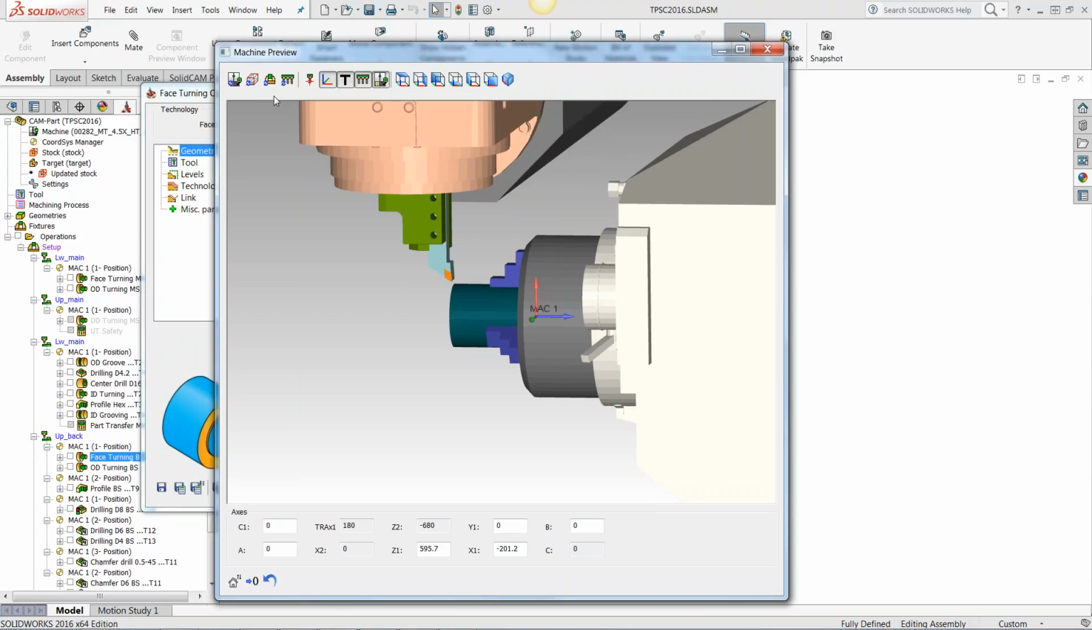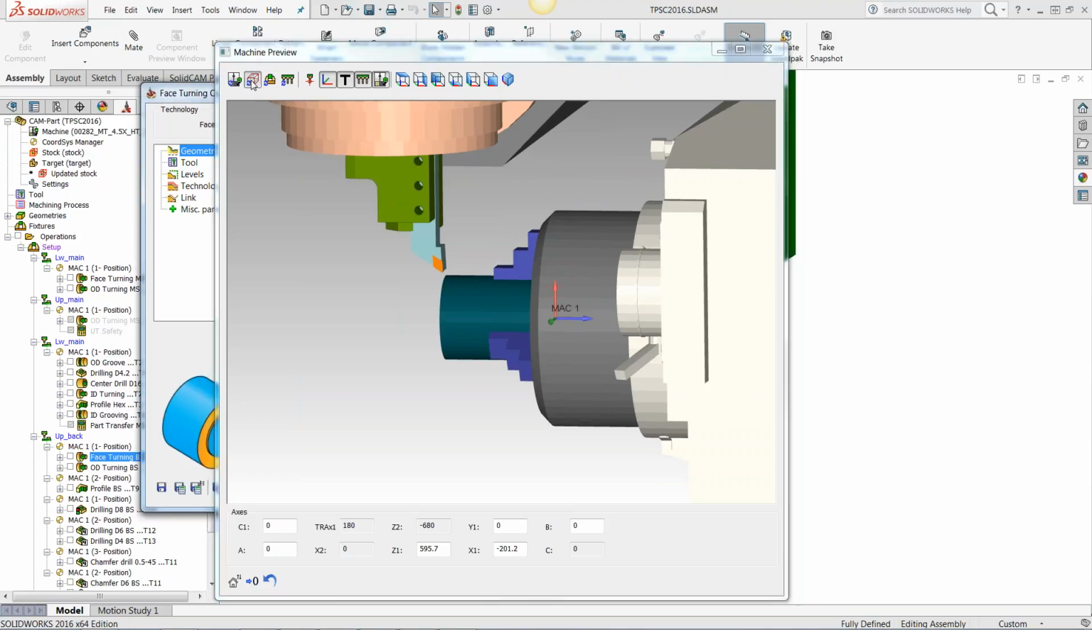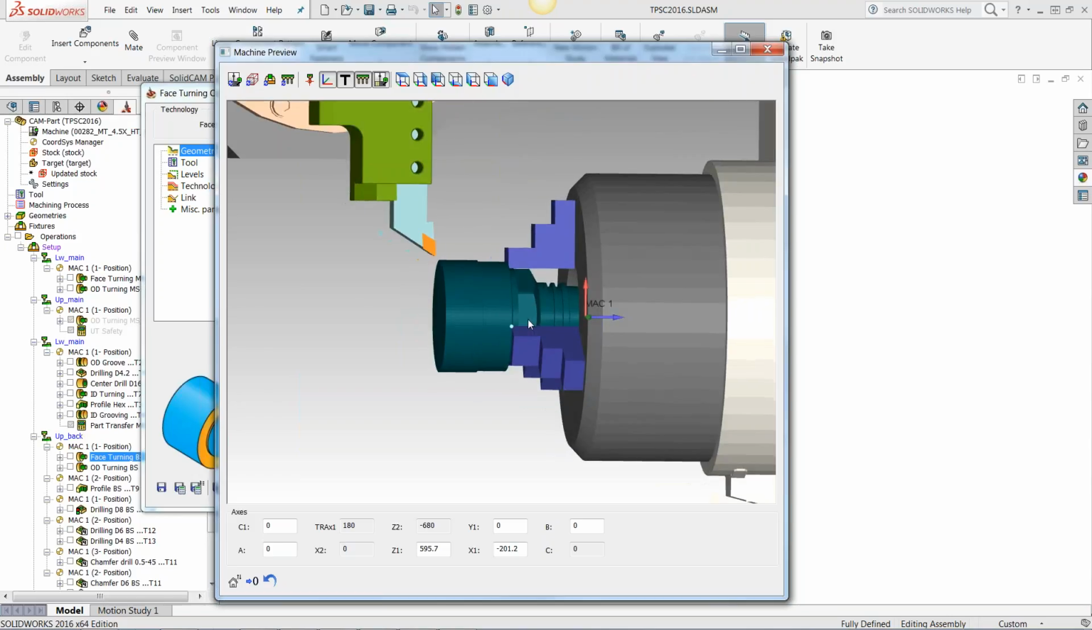We also have an option to update the stock at this point, where the stock in the spindle at this point is already being machined in the main spindle. So the stock that you see now isn't the stock as it actually will be. So let's update the stock. So we can press that, and you can see that the stock has updated itself to how it would actually be, having been machined on the previous operations on the main spindle. Very, very handy thing.